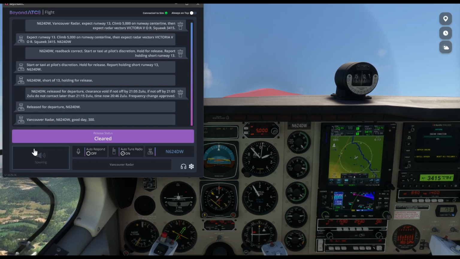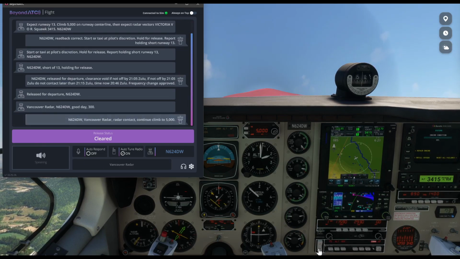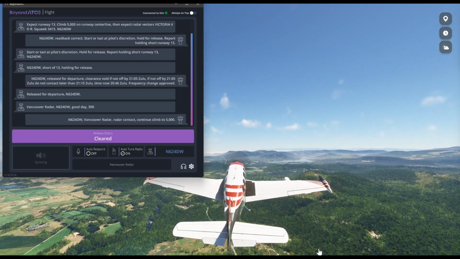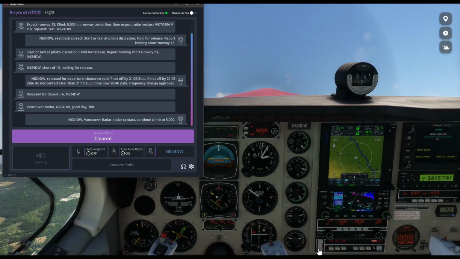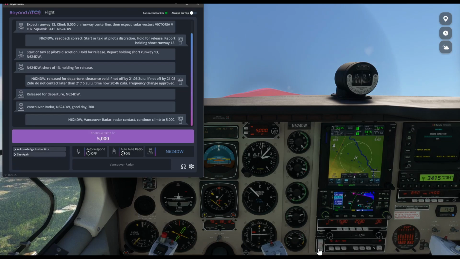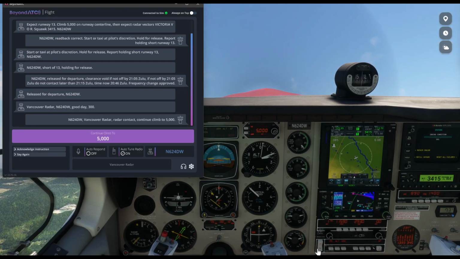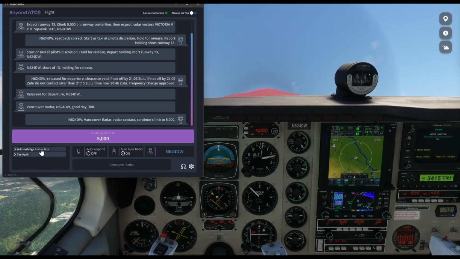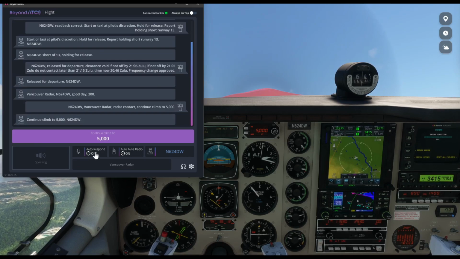Vancouver radar, November 624 Delta Whiskey. Good day, 300 feet. November 624 Delta Whiskey, Vancouver radar, radar contact. Continue climb to 5,000 feet. Continue climb to 5,000 feet, November 624 Delta Whiskey.